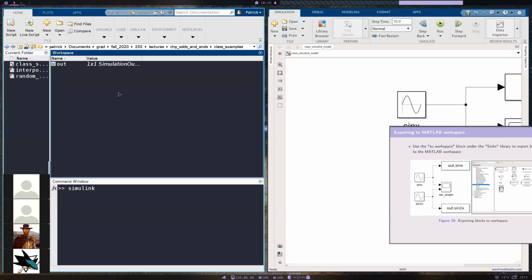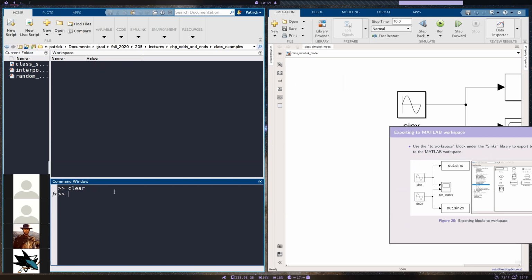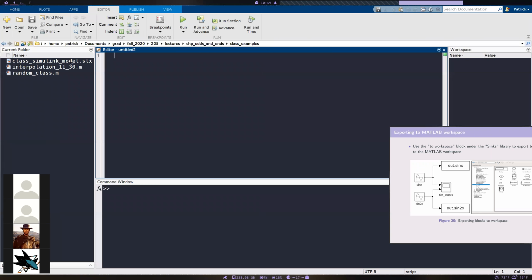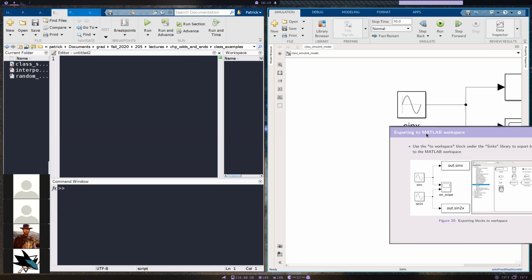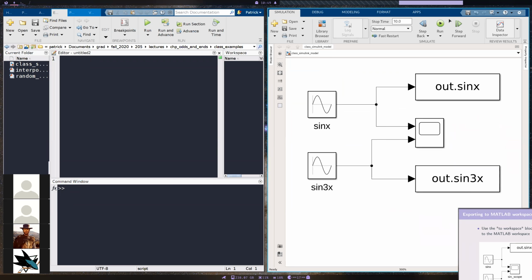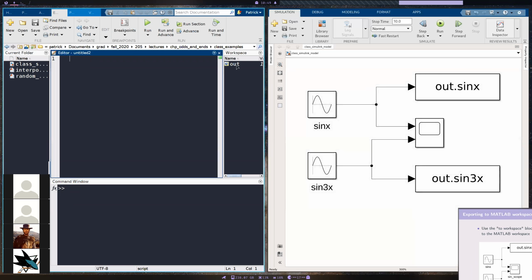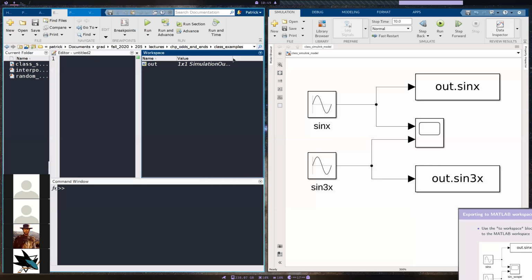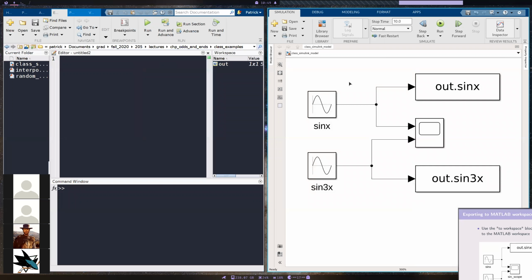here's what I'll first do. I'm going to clear everything and I'll make a new script. And you also see on the left hand side here that our model is in the same folder that we're currently in. So if I go back to Simulink and I click on run, then you see that this just popped up in our workspace in Matlab, this out. The actual, I guess, class for this is a simulation output. So we'll go over that in just a second.